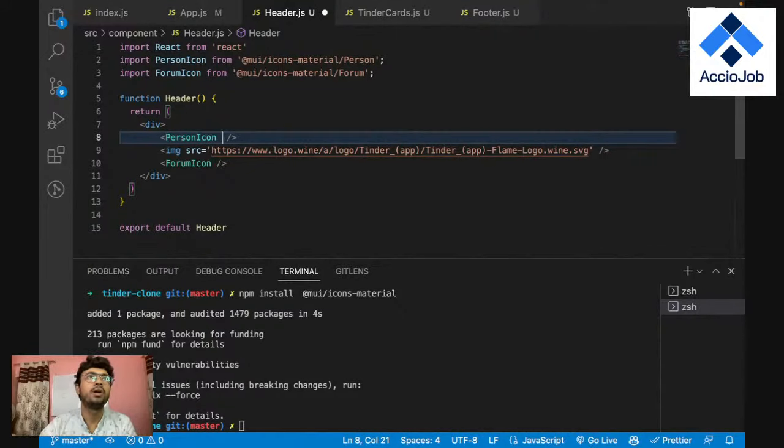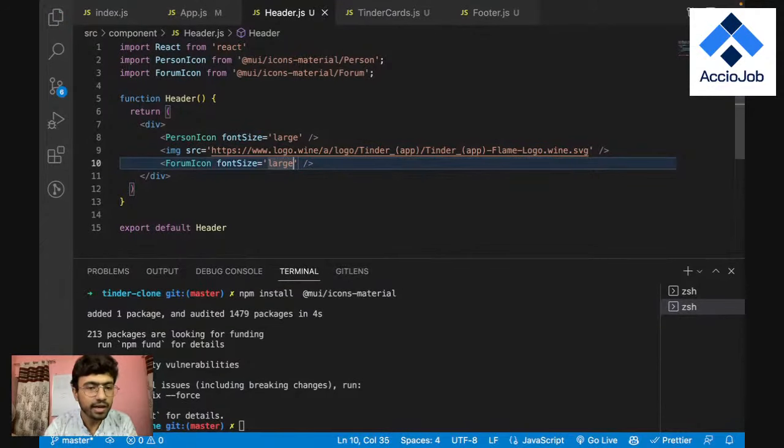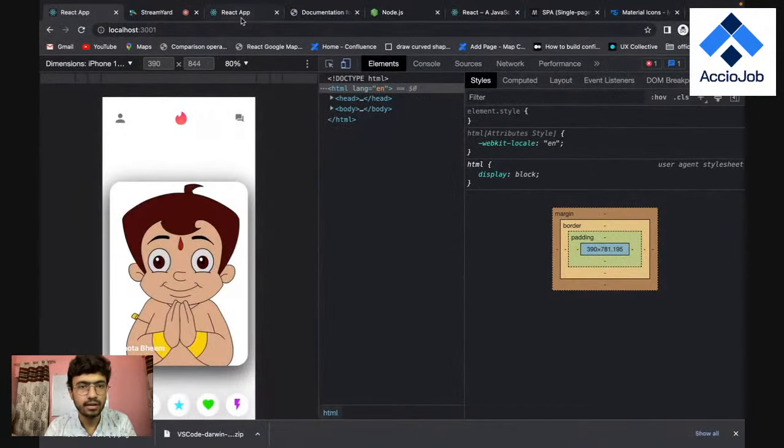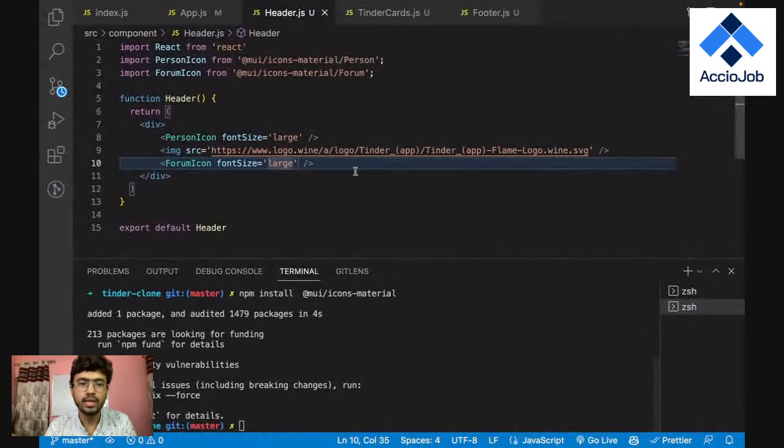So I want to give the font size. I could increase the size. So I need to give the font size to be large. Okay. And this particular font size needs to be large as well. So this will increase the size of icons a little bit. Okay. So this is one thing that we need to know. And what else do we have?